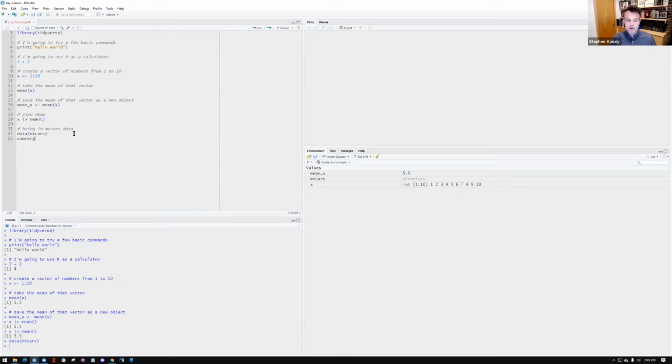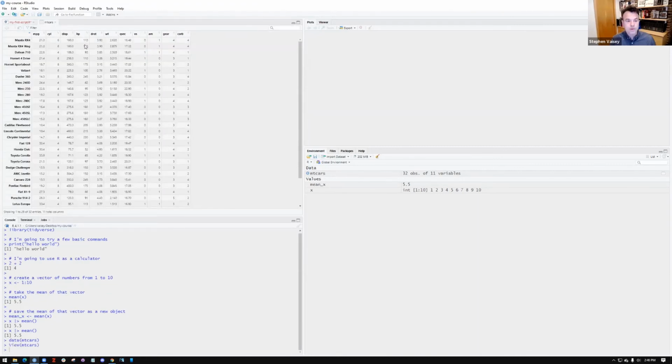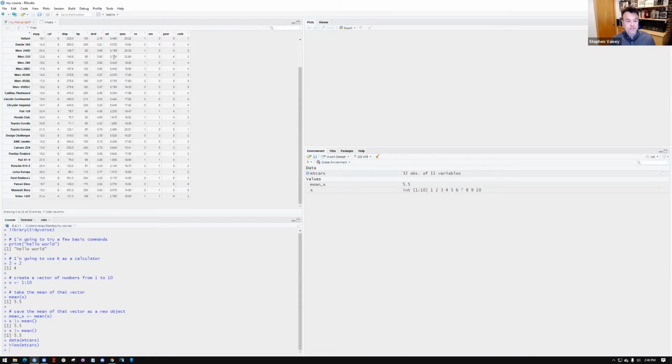So I'm going to do summary mtcars. See how it saw I was going to do something? It's like, oh okay, we'll get it ready for you. Before I do the summary, I just want to show you what this looks like. It looks like data right now. When we have something that looks like a data frame, you can actually click on this in RStudio, and it will open it in a spreadsheet-like viewer. And so we can see what the data set looks like.